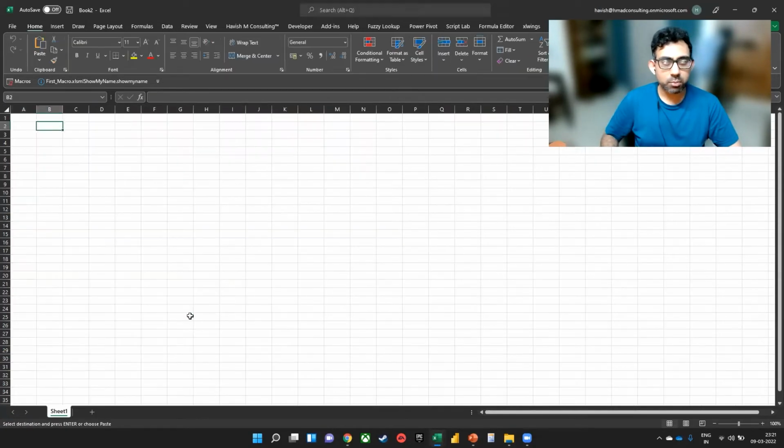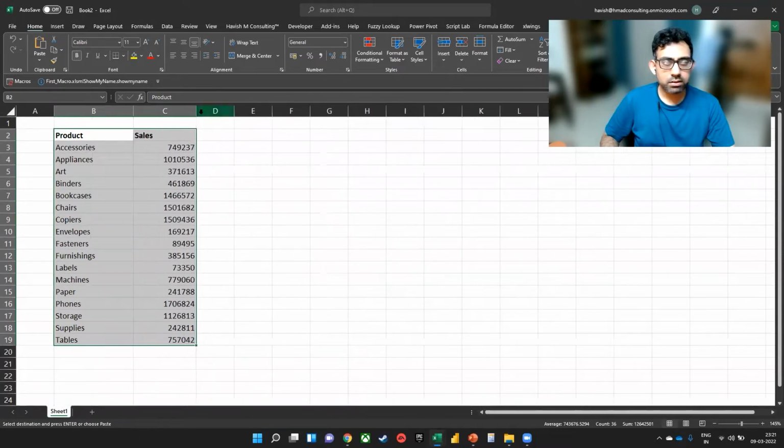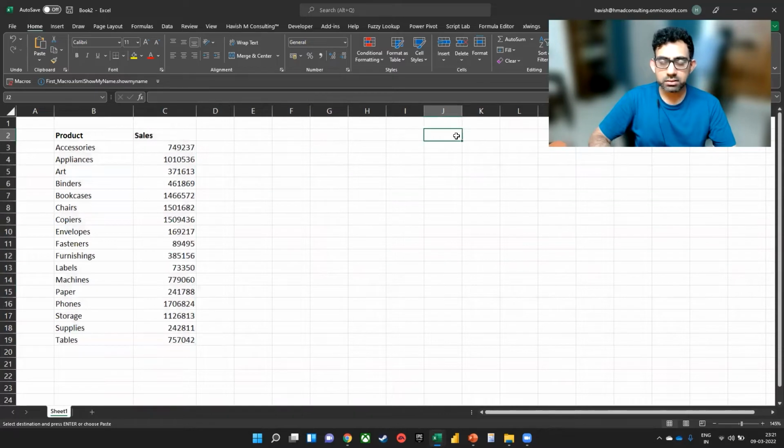I will just make a copy on a different sheet. The first thing we want to do is to give the user the control of choosing the parameter value. So we will say this is my reference line, and let us keep it at a number for now. So let's keep it at 1,000,000.